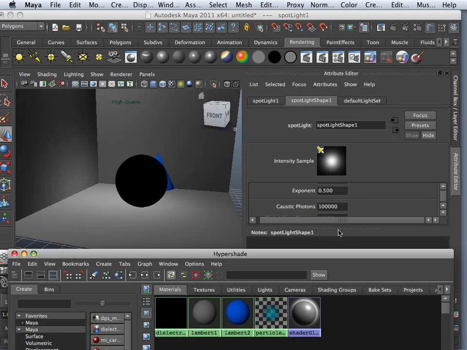So the exponent, the lower it goes, the more photons. And of course, being a student yourself, you're probably going to say, well, I'll just go like this, 0.001. Or wait, I think it's actually 0.01. What's the lowest value you can have? There we go, 0.01. 0.001. Nice. And you're going to try rendering this out with like 12 billion caustic photons, and your machine is going to die.